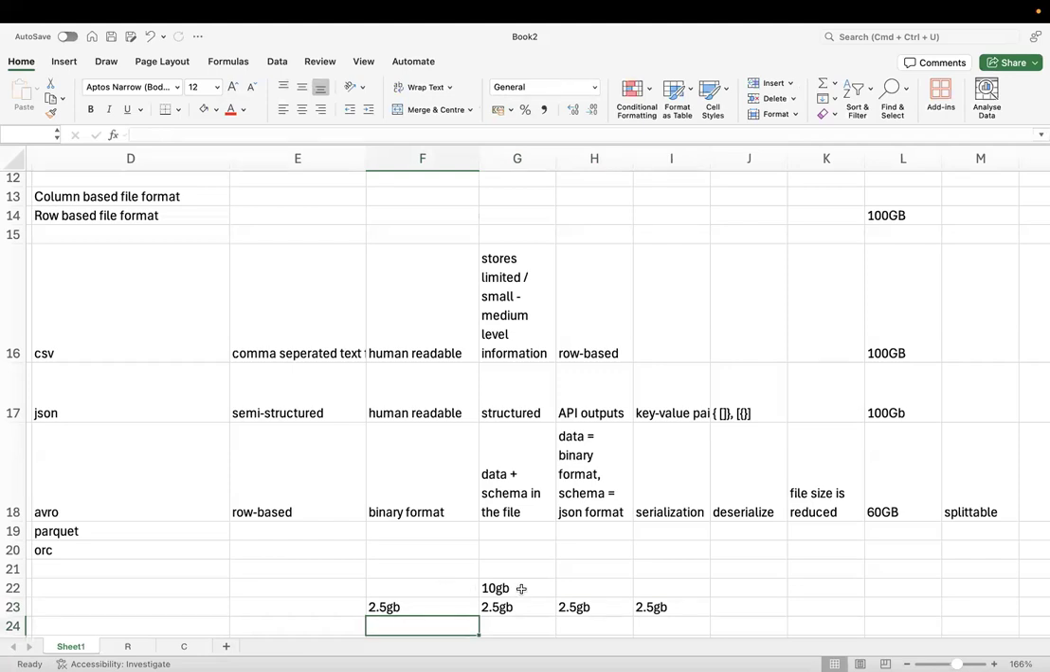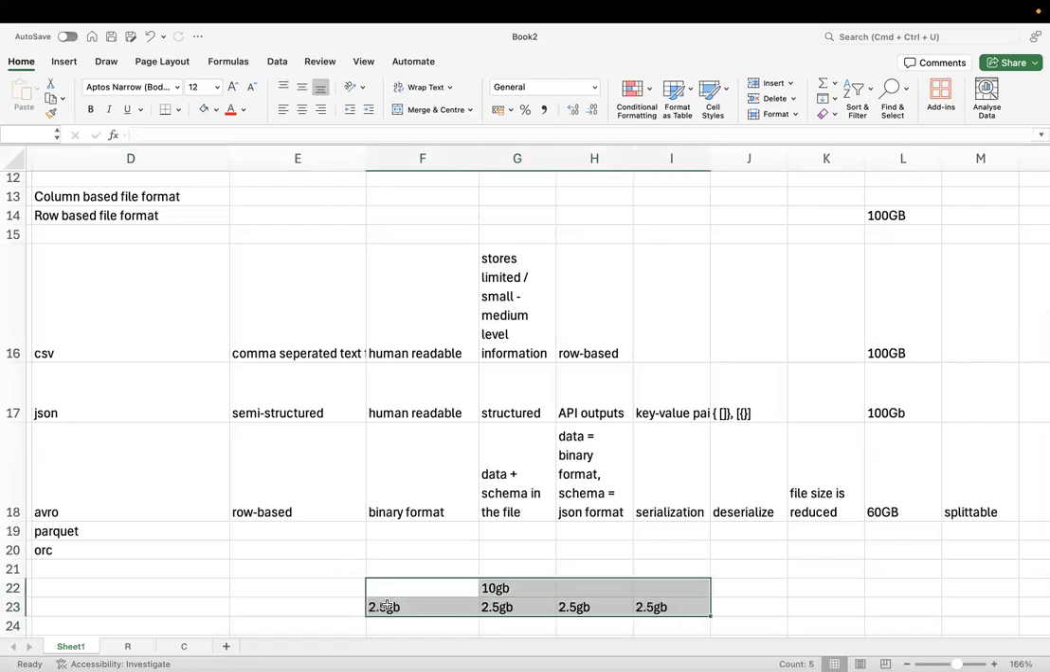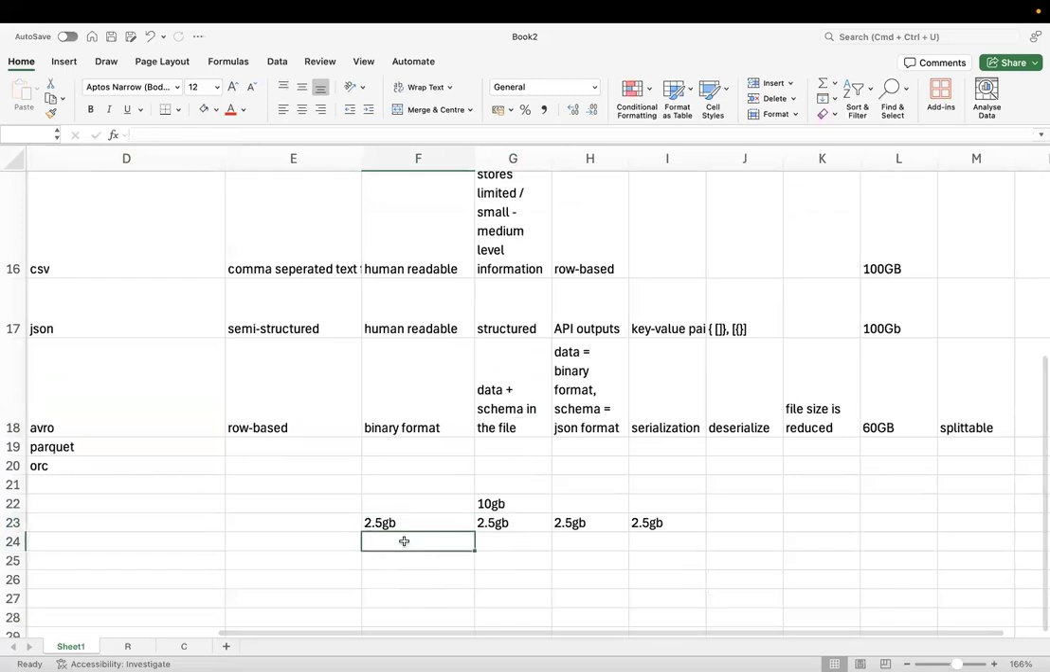So splittable means a file can be divided into multiple blocks or multiple partitions. This is the meaning of splittable. You cannot divide this CSV into multiple partitions, guys. You can divide this Avro into multiple partitions, because Avro stores both data and schema in the file. So in each of these 2.5 GB partitions, it is going to store data plus schema.